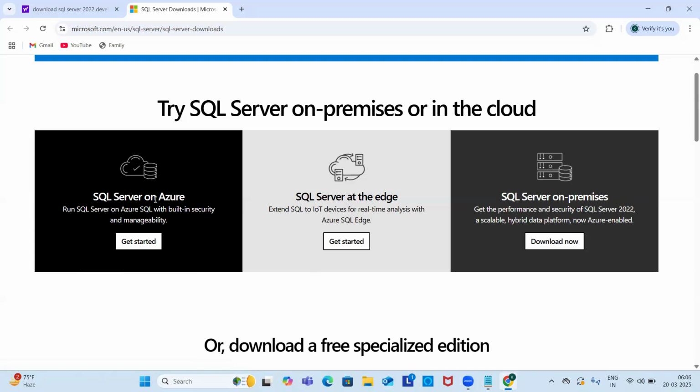See, the first one is for cloud. The second one is for IoT devices. The third one is for your laptop. Okay, so if you want to install SQL Server on your laptop, download this.